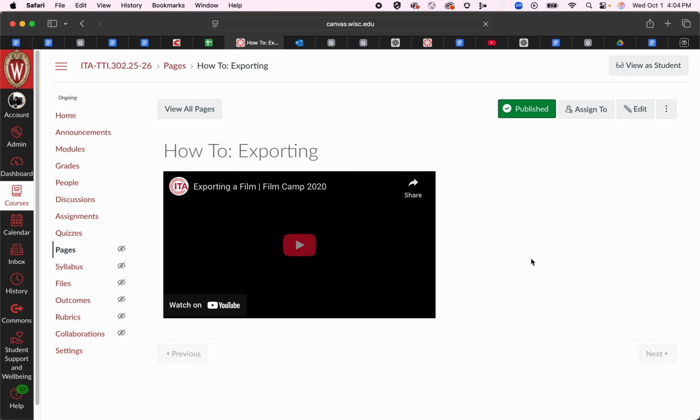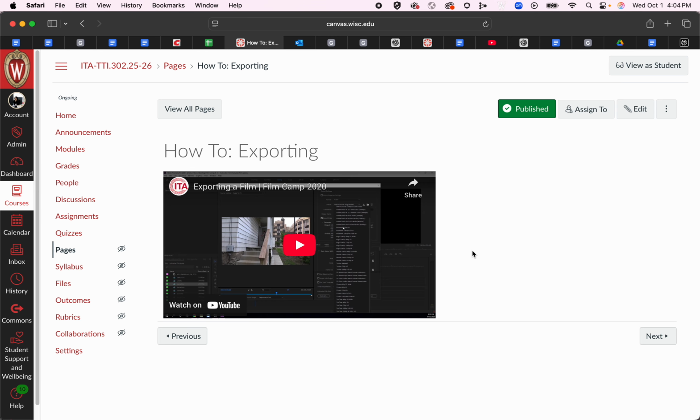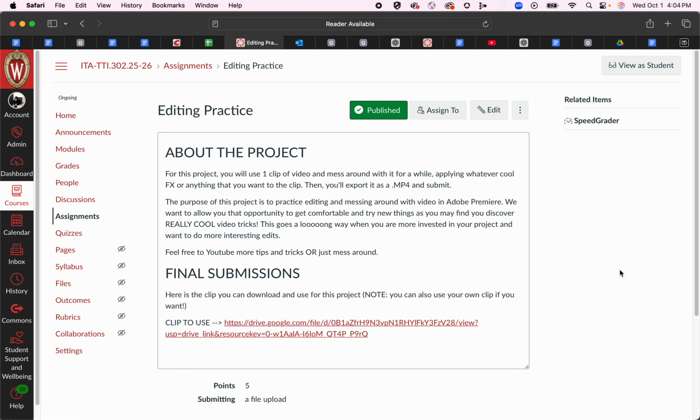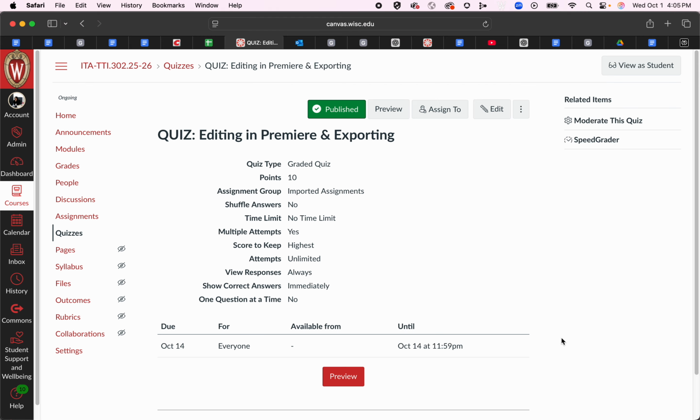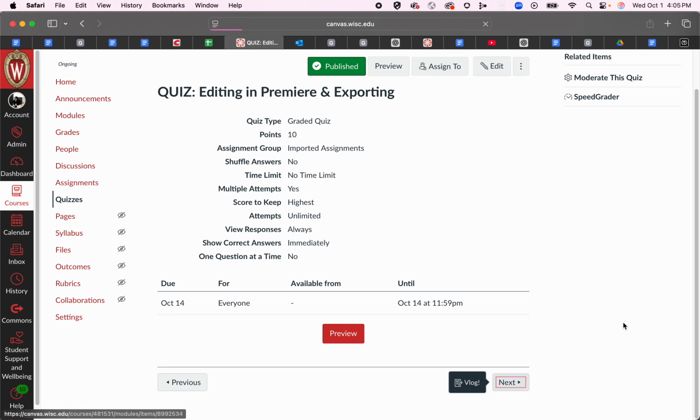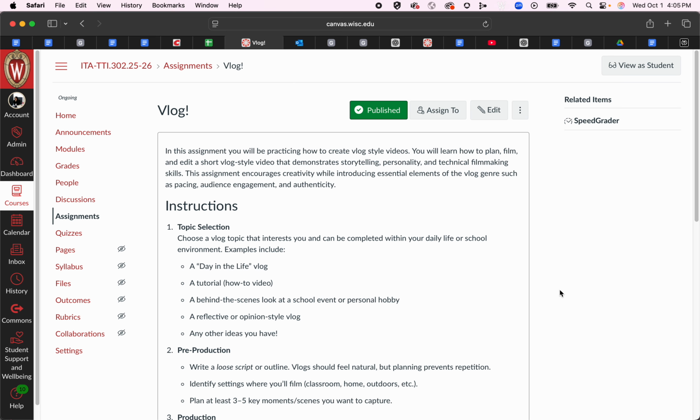If you look at the next one, this is your how to export video. Very important that you're exporting and saving your projects the correct way. You will then have your editing practice, where you take one clip of video that you've either filmed or I provide you with an option in case you need it. You mess around with it, you learn in Adobe Premiere, and then you turn it in. Then you have your quiz. And then lastly, you have your blog.